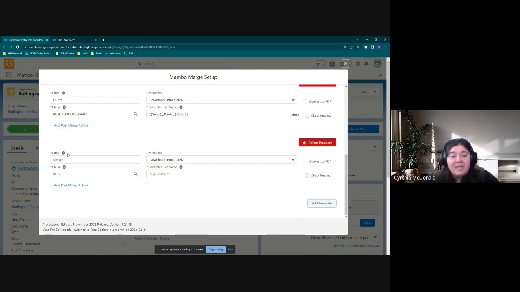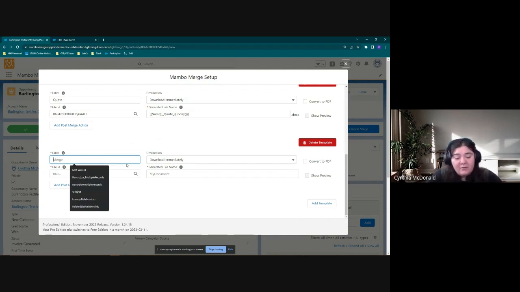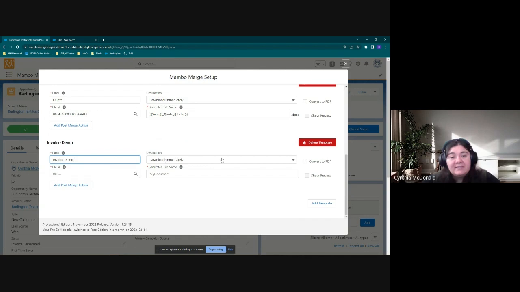You have your label, destination, file ID, generated file name. What does this all mean? Well, label is going to be what is on the button. So invoice demo, so I know the difference between the other one. And destination is where does this file go when I select the button? Do I want it to download immediately? Do I want it to attach to the record? Or another fun one is, do I want it to save it to a library?